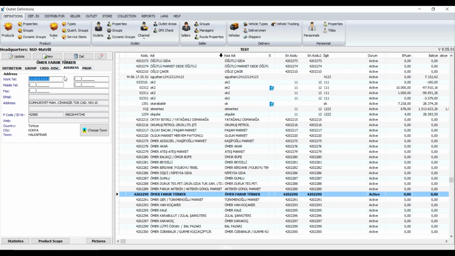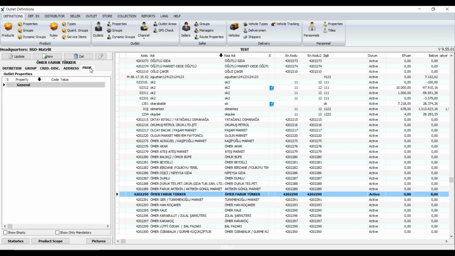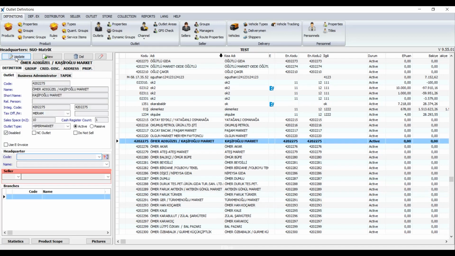On the Address tab, you can enter all the contact information of the outlet. The Properties tab displays the properties that you can select and the properties defined for the outlet. Click the Update button after editing an outlet.